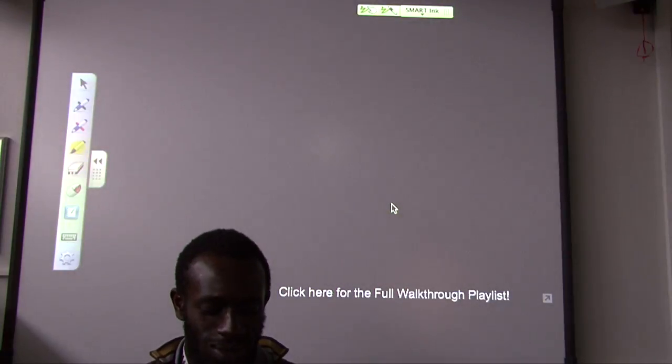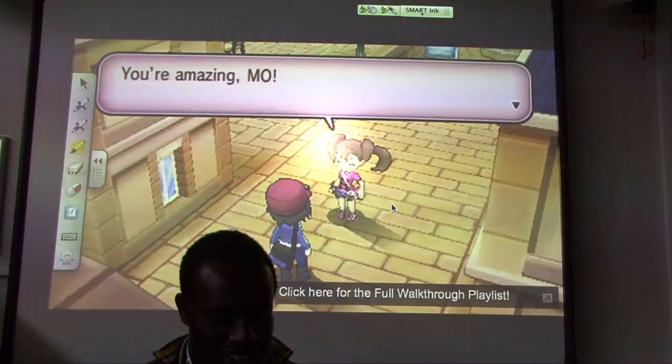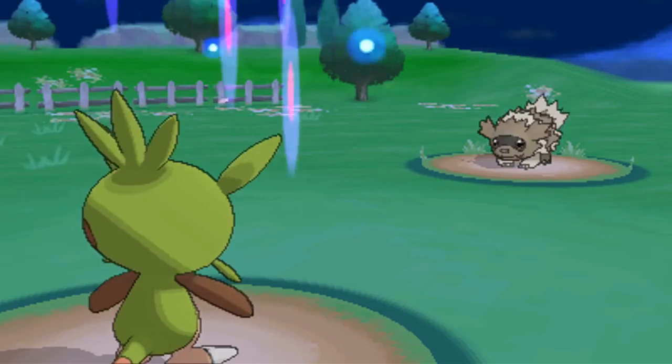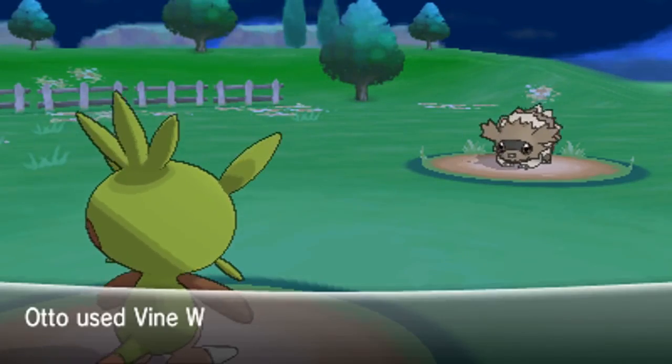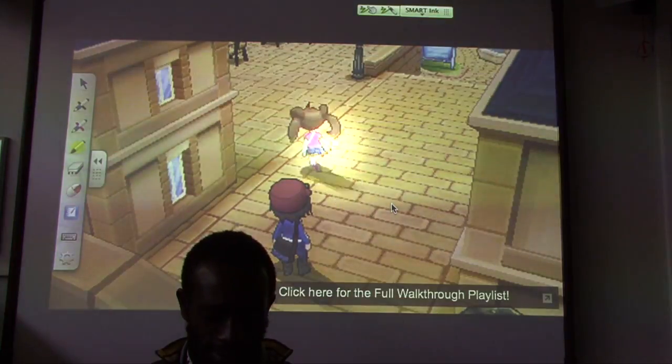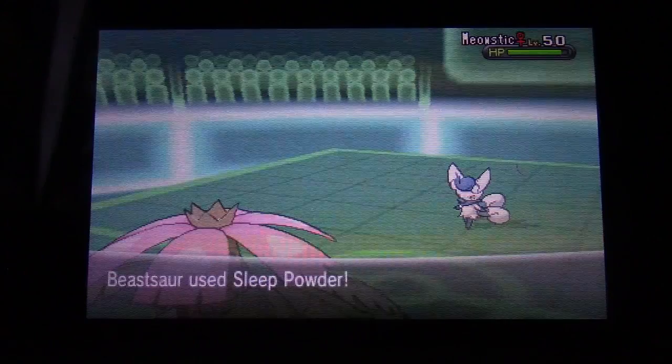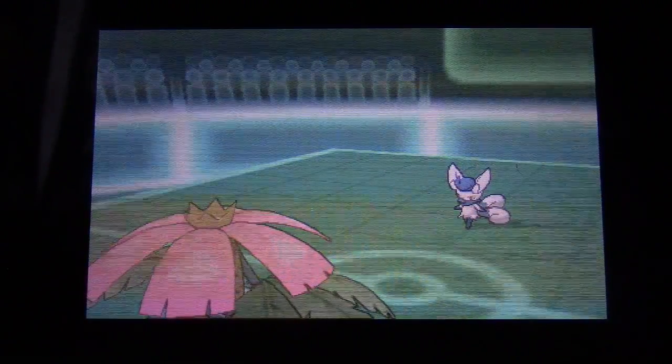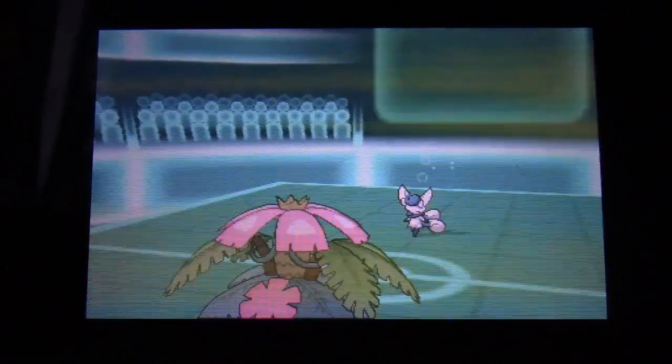Let's talk about Pokemon's moves. There are moves that increase your Pokemon's stats and decrease the opposite Pokemon's stats. There are moves that cause status effects to the opposite Pokemon, such as Sleep Powder, which allows your Pokemon to put the opposite Pokemon to sleep.